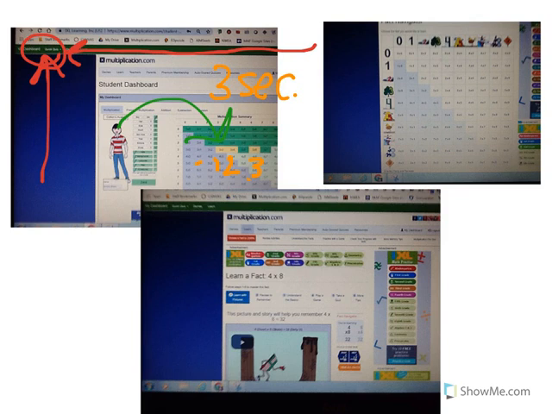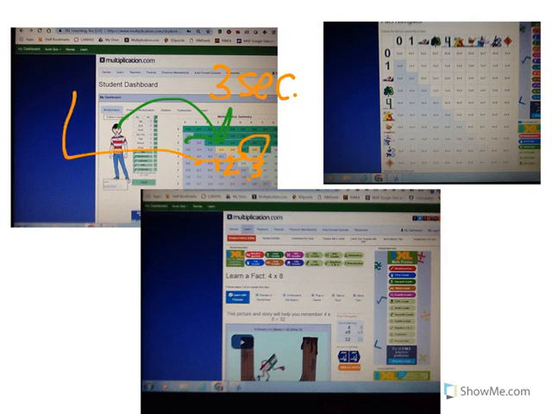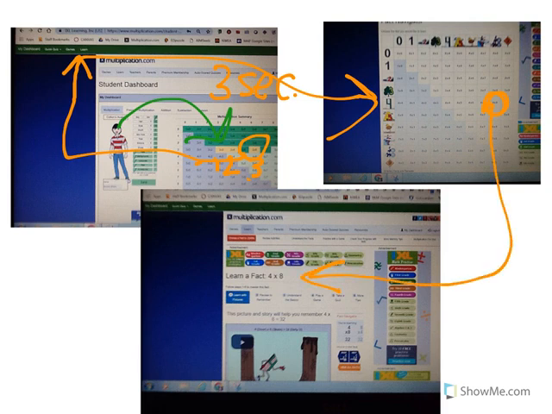What you're going to do then is go back to this green bar up here. Let's say we pick a fact, and I'm going to go to Learn. Right next to where it says Games, you're going to click on Learn, and that takes you to this page right here. You will find your fact. Let's just say I picked, it's kind of hard to see, 4 times 8. Once I click on that, it takes me to this page.